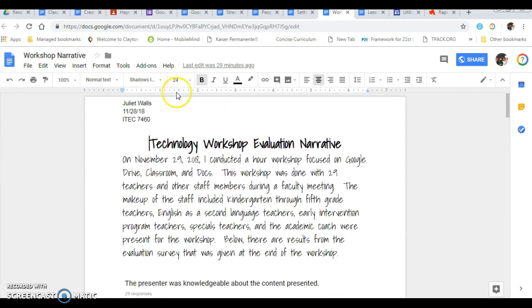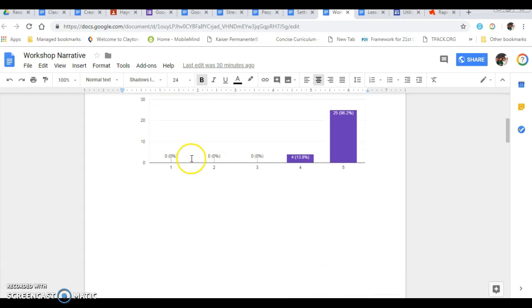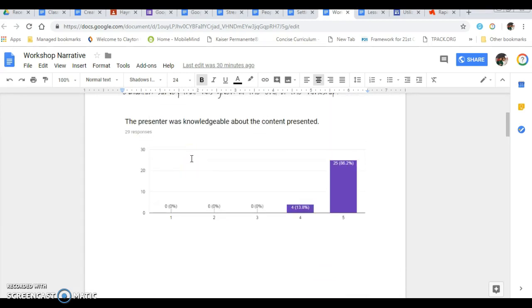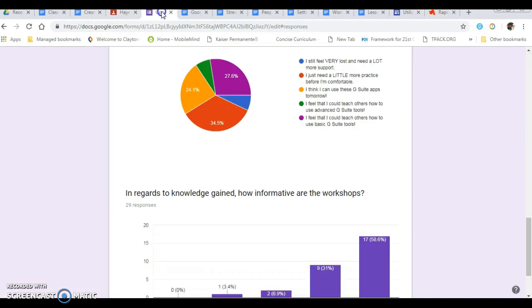So other than that, I thought that this workshop was a great way to include the platform that the district has purchased for us, a way to integrate the basics within each of our classrooms, and I will continue to give feedback to participants that come to me with other needed questions.